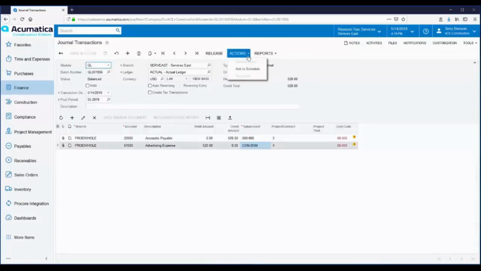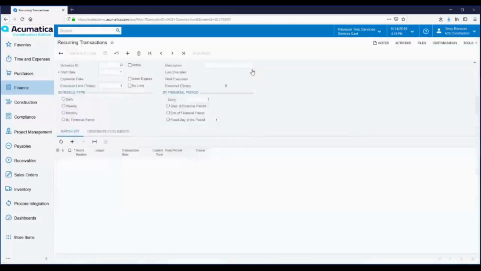From my Actions menu, I can simply select Add to Schedule to create a schedule for this transaction. We're now on the Recurring Transactions page, where you have a number of scheduling options. You can set a transaction to run for a specific number of times or through a specific date or at a specific day in your financial period. You have a lot of different scheduling options.